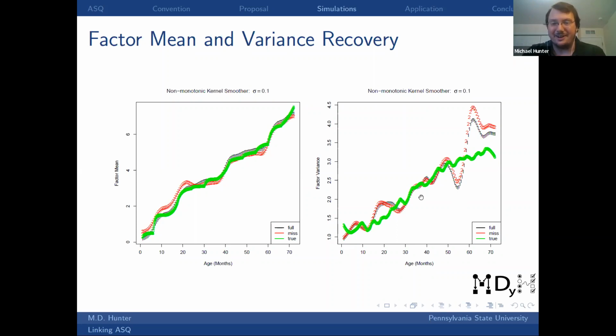It's not as good, nowhere near as good for the factor variance, but I think factor variances are just harder to estimate. And where there are kind of big deviations between the true data and the recovered estimates, they sort of look the same for the full data and the missing data. So I'm not super concerned about those. I think it's sort of a data thing that it's just harder to estimate the variance than it is a mean. And that the particular data that I generated were kind of showing this pattern that indicated that the variance should go a little bit crazy in certain places.